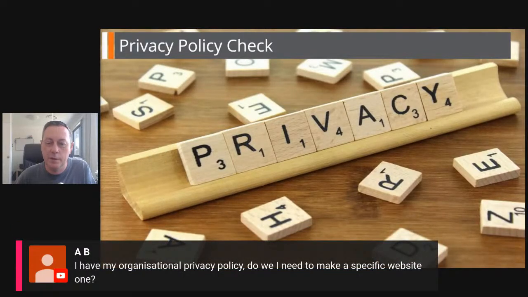Okay, last question. I have my organizational privacy policy. Do we need to make a specific website one? Yes, you do. So if you've got a website, you need to have your privacy policy on that website. You can use your organizational privacy policy as a template, but obviously there are going to be things on the website that you do differently from your physical organization. So you need to adapt that to your website and make sure you cover all those things like contact forms and Google Analytics tracking and things like that.